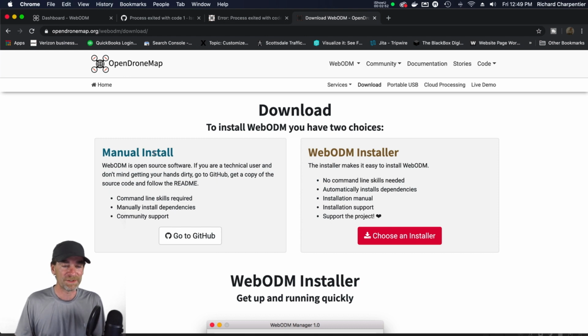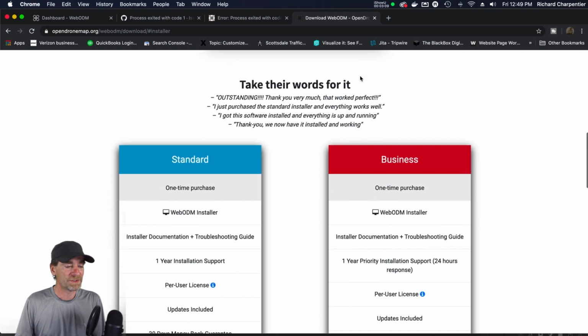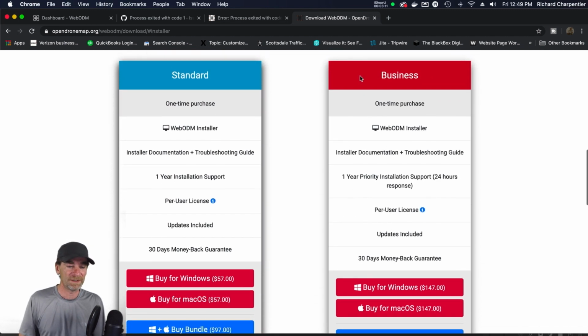The second option was a WebODM installer, which is what I went with last year because I said to myself, this is the cheapest modeling software I can get my hands on. So you're paying for the installation side of it. I'm just going to click on that. With the WebODM installer, there are two different ways to go at it. You can do the standard and the business. They do give you an installation file for Windows or Mac, so that's great.